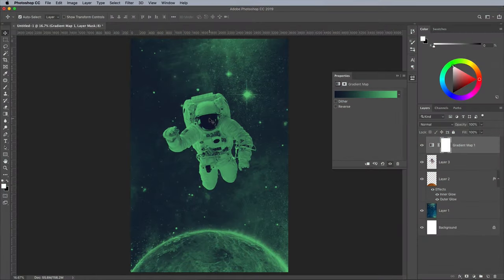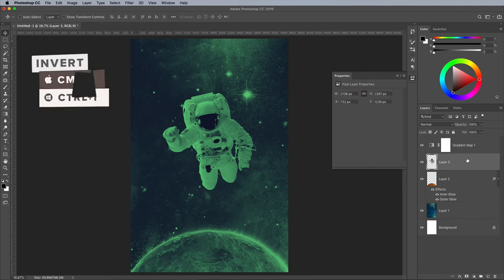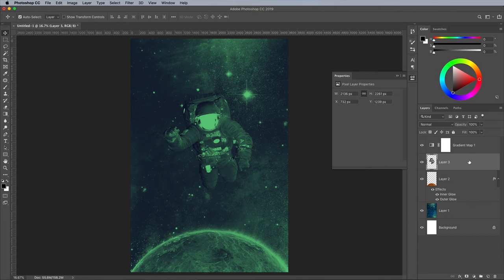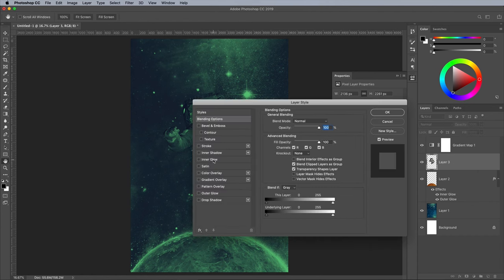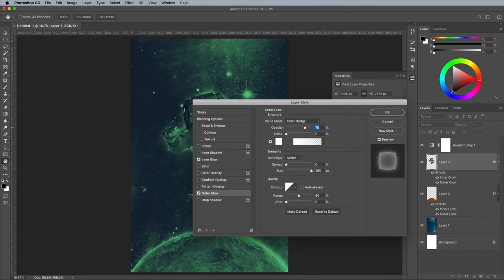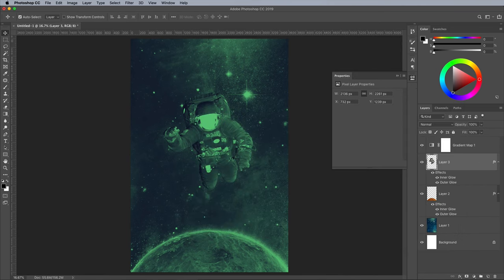The white of the astronaut's suit stands out a little too much, so select the layer and press Command and I to invert it. Since we're going for an abstract style, this negative look suits the design quite well. Double click the astronaut layer to add an inner and outer glow. Use the same color dodge settings, but bring down the opacity to 35% so the effect is more subtle.